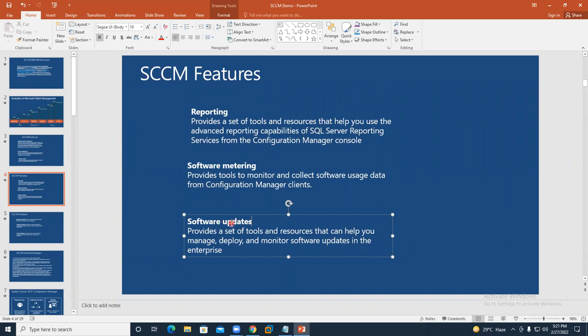So how will your reporting be generated? You need to configure the SCCM reporting role. Before configuring the SCCM reporting role, you should configure the SQL reporting role. The SQL Server reporting role will integrate with the SCCM reporting service. Then and there reports will be generated.